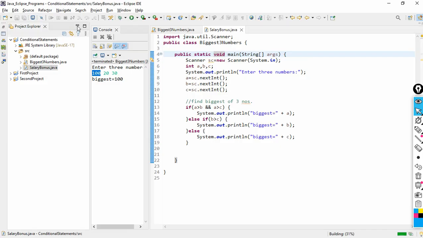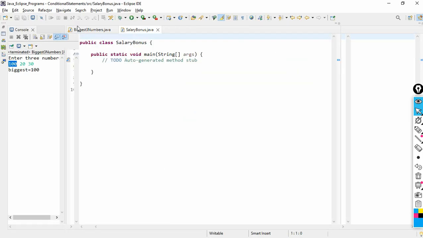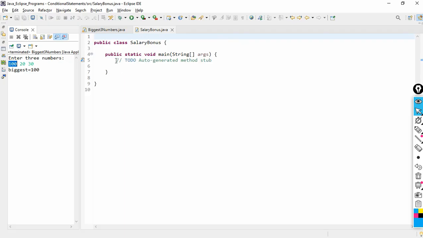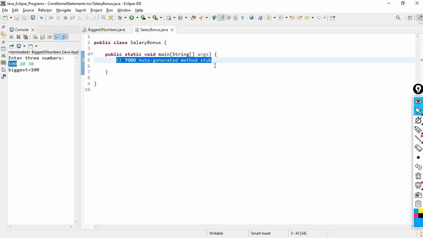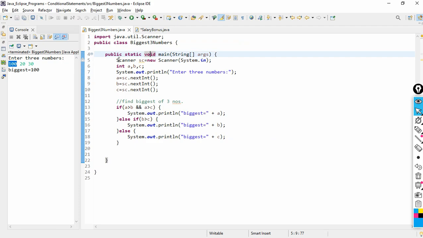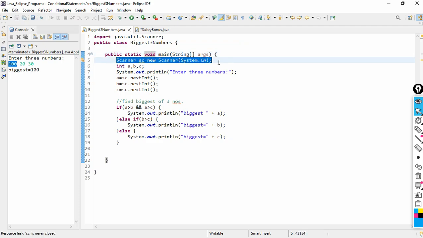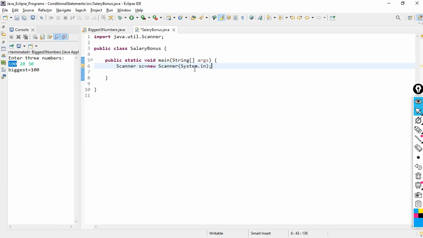Let me minimize this particular project explorer. Now I am going to write the code over here. First thing is I have to read the salary. So this scanner object statement I am copying here. That is, the copying is completed.